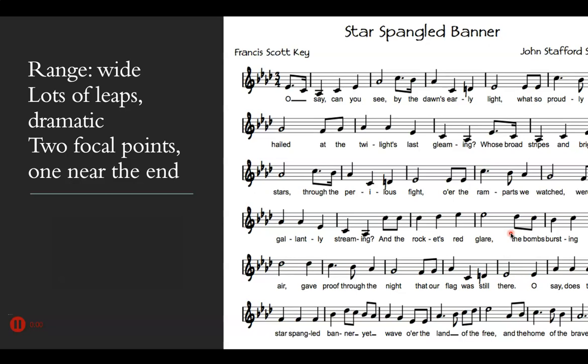Okay, I'm going to play two examples of classical pieces because I think I've reached the end of the video. But let me share just two little examples of what a simple contour sounds like in classical music and what something more complicated sounds like.